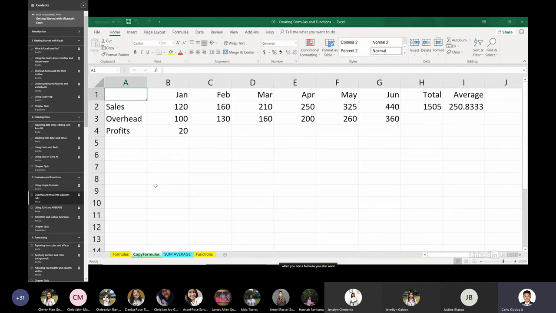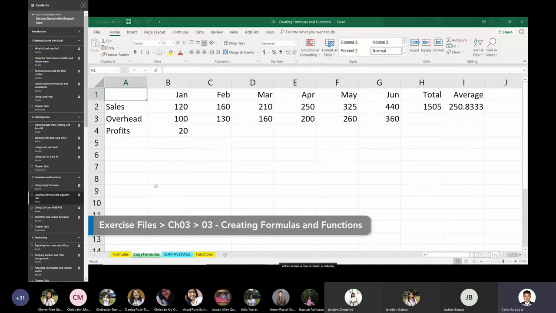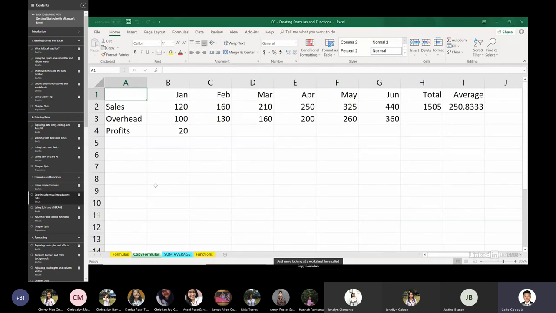Many times in Excel, when you see a formula, you also want a similar formula in adjacent cells, either across a row or down a column. And we're looking at a worksheet here called Copy Formulas. It's in the workbook 03, Creating Formulas and Functions. Here's the formula in cell B4. I click on it, you can see in the formula bar, or I can double click it here, you can see it larger. We want that same kind of a formula here. We certainly don't want the exact formula because we get the answer 20.